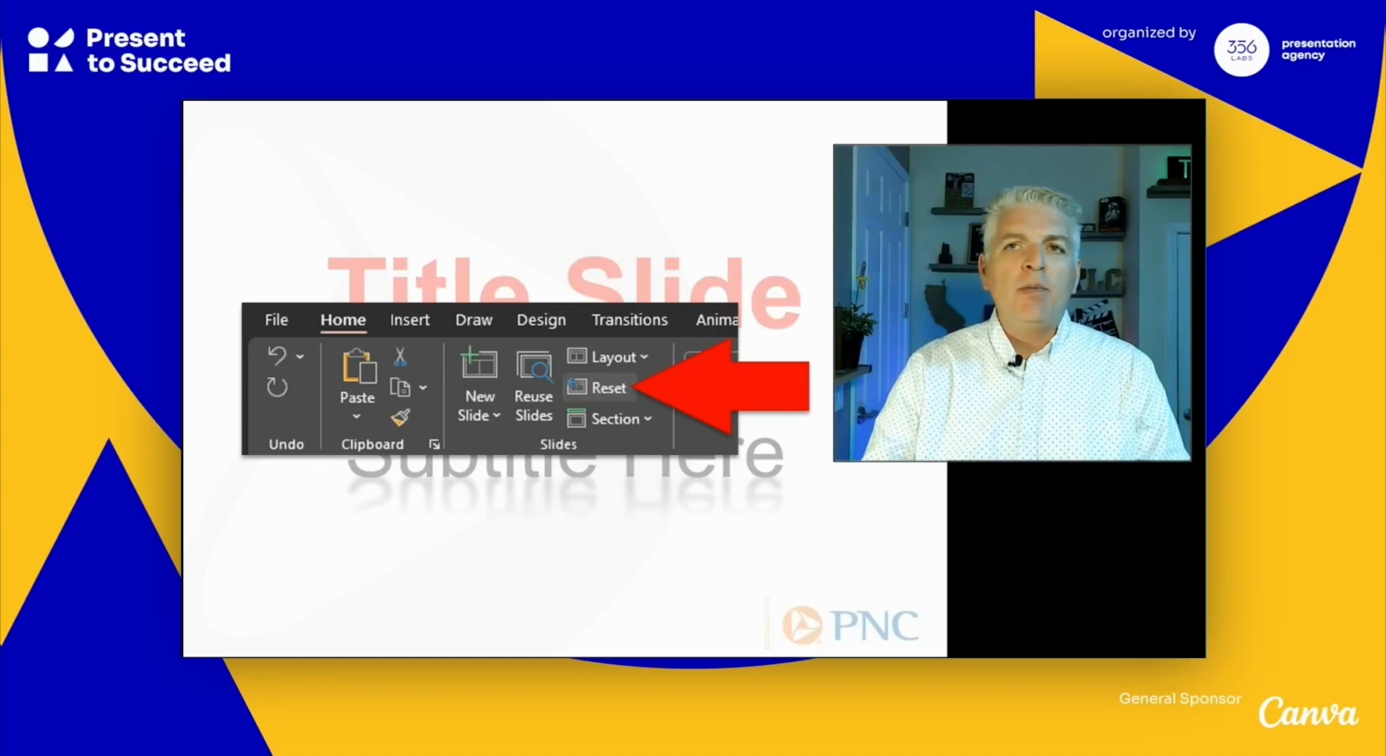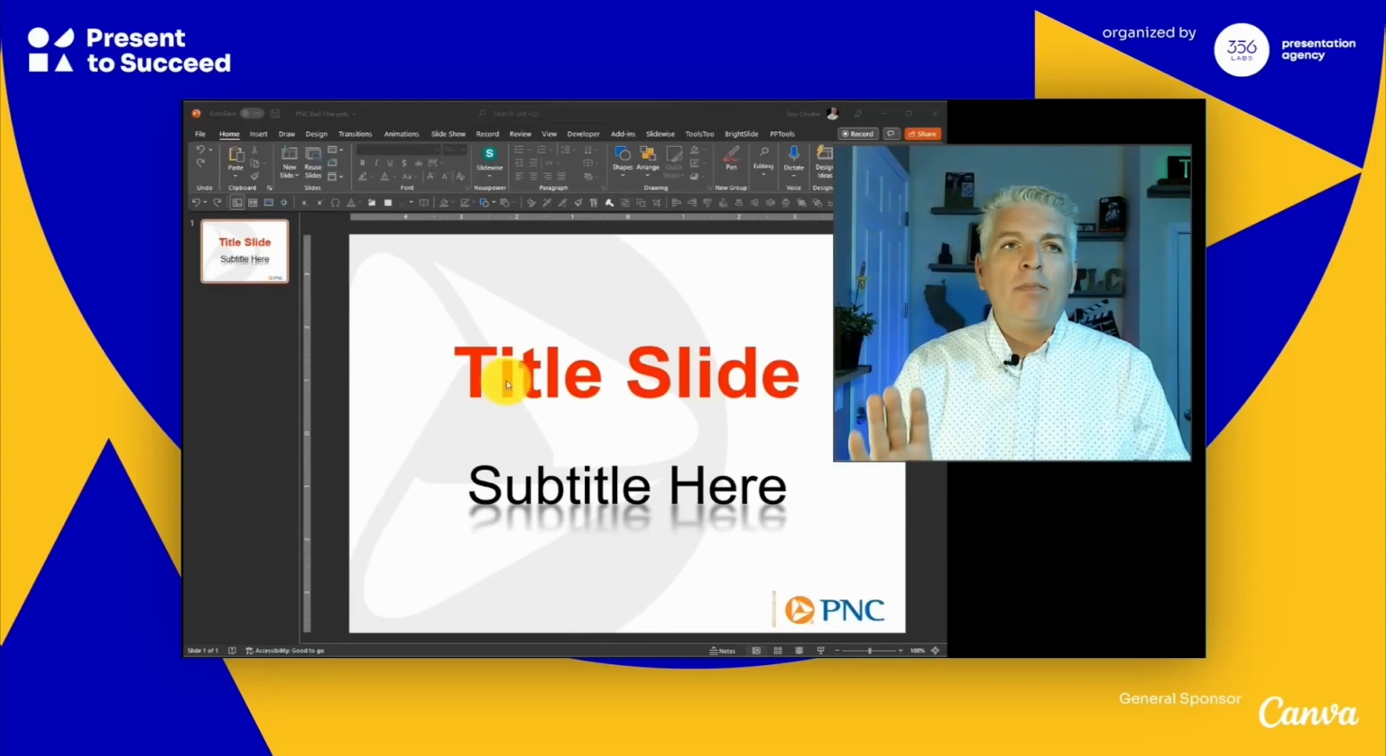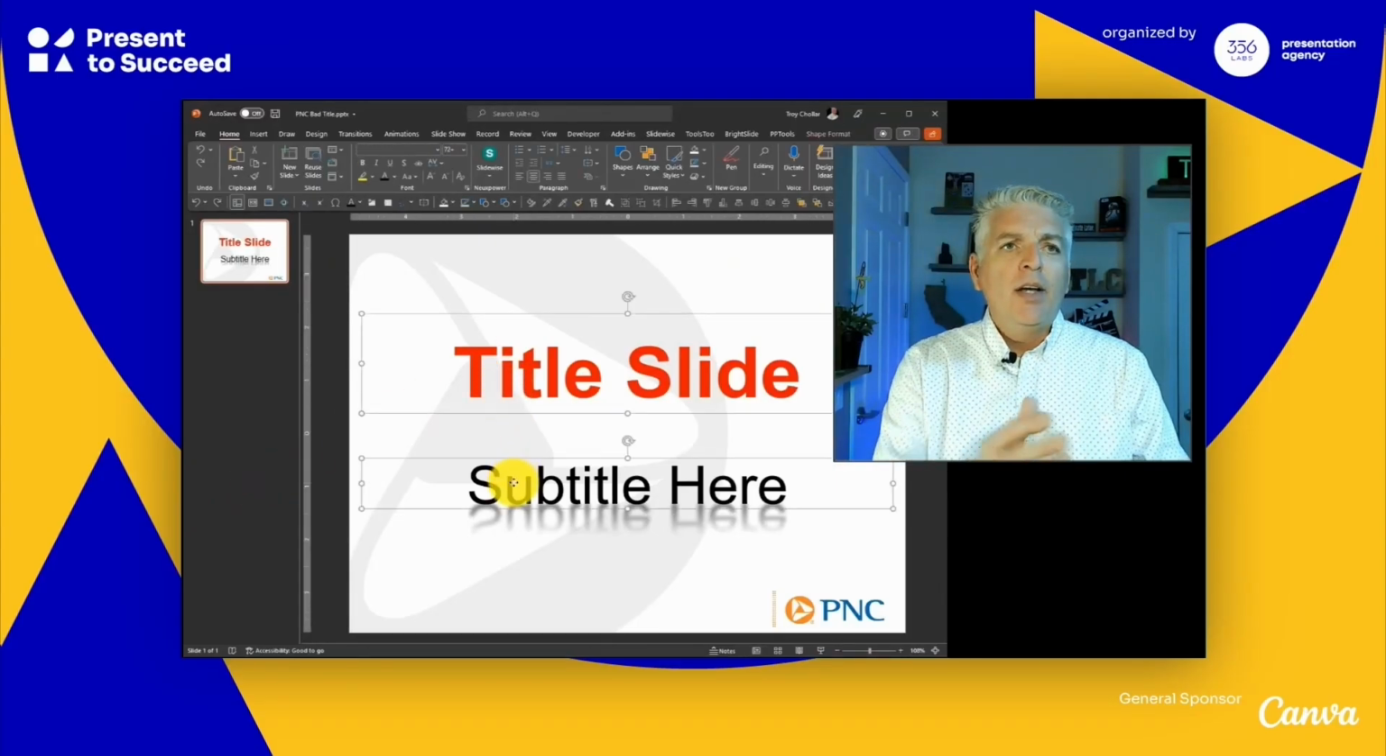It could be a text box, an image box, basically anything that is pre-configured, and it's going to do what it says. It's going to reset it back to what the master slide formatting is. Easy, fast, and it will make your time spent on the slide effortless.